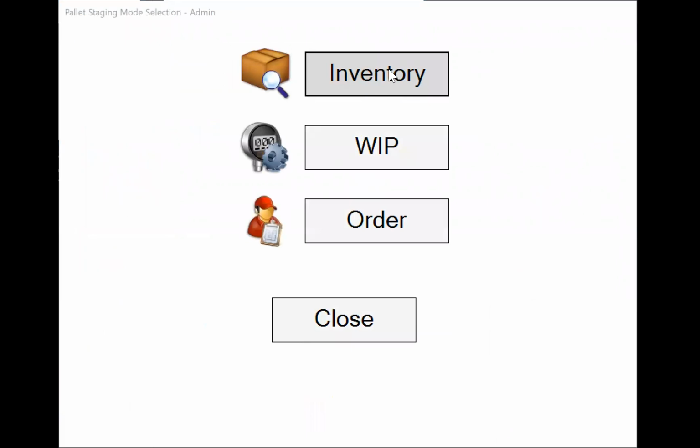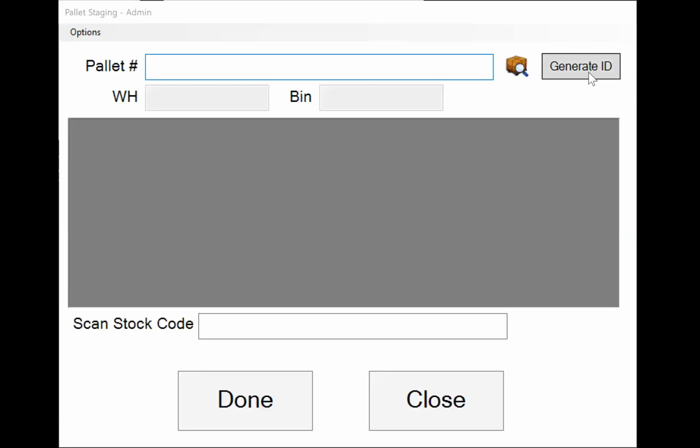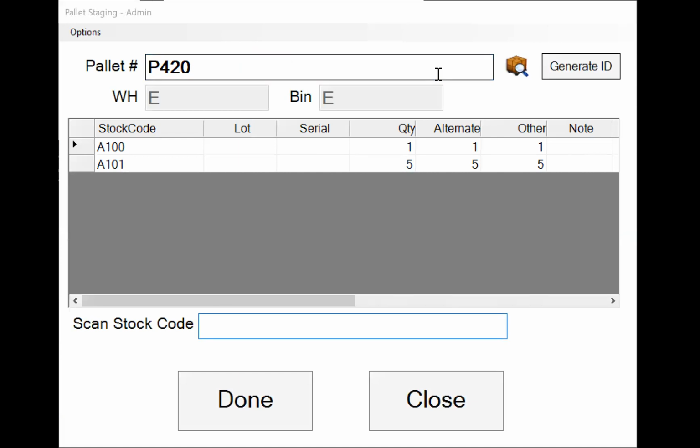The first thing we're going to take a look at is pallet staging for inventory. So within inventory, I could generate a new pallet that I want to create, or I can use that existing pallet that I just received into inventory. So I'm going to scan that. And notice it's going to bring in my quantities that I have on this pallet. In this case, I have one A100 and 5 A101s existing on this pallet in location warehouse E, bin location E as well. So once I actually receive that onto the pallet, what I can do is simply add a new stock code.